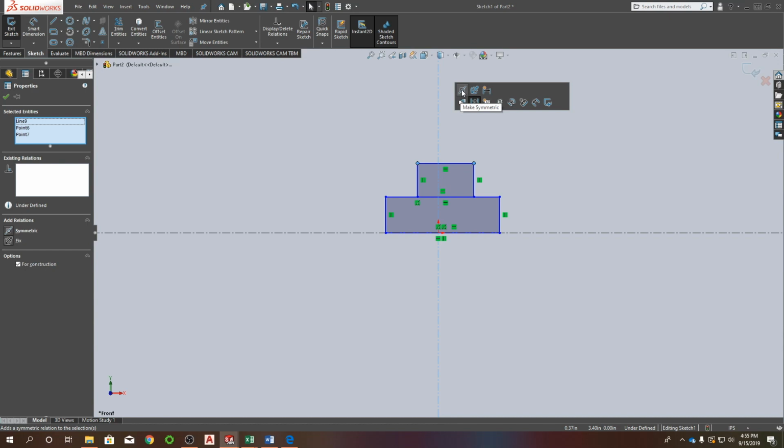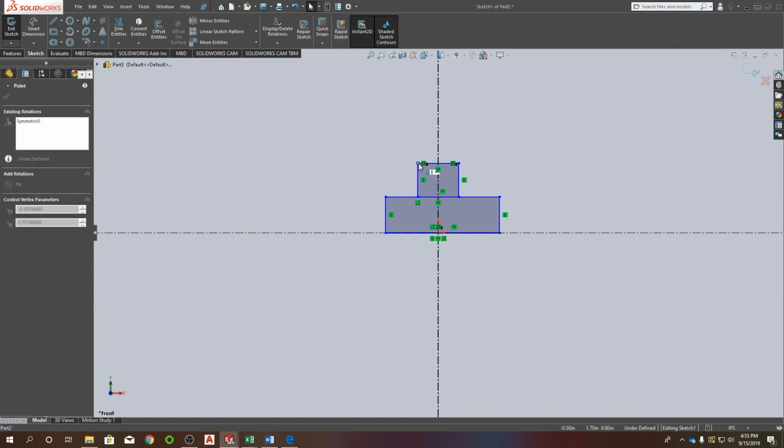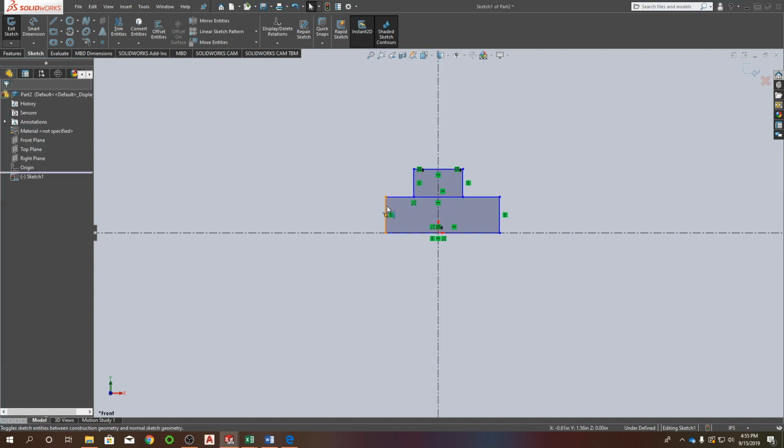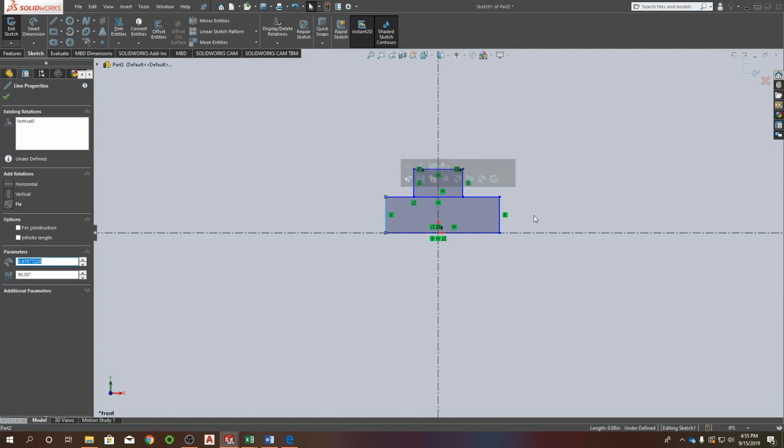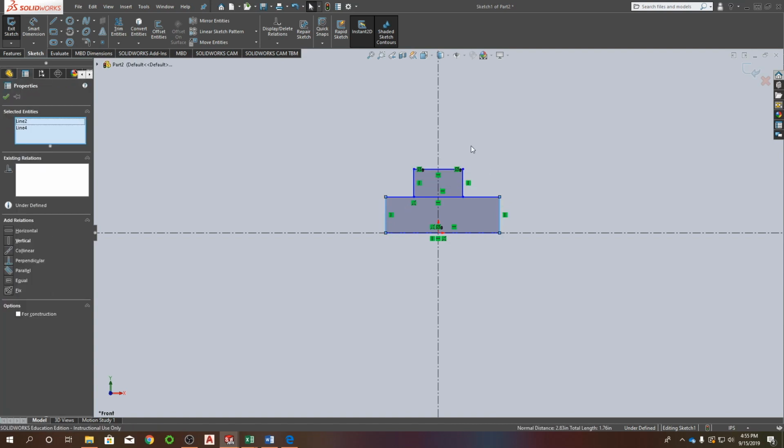and that gives me an option to add this relation. You'll also hear me call them constraints. That's from another program I used to use. So I'm going to click on what popped up there, or over here, click on symmetric. Now these points, when I move them, will be equidistant from the center line. You also can select the lines. So I'm going to select this line and this line. I'm holding down shift to select multiple lines.